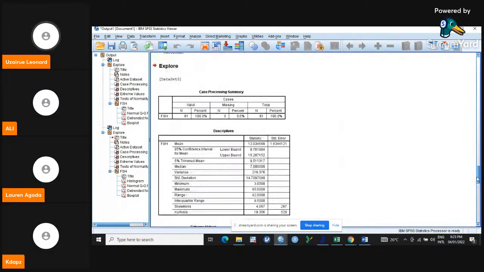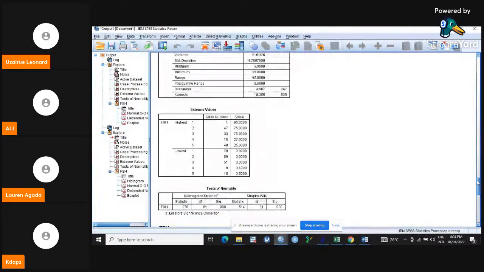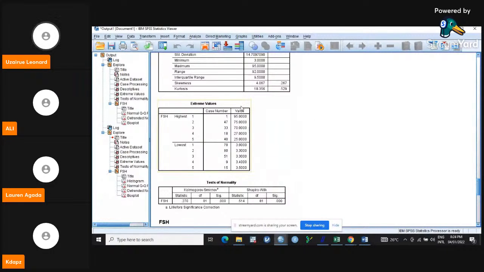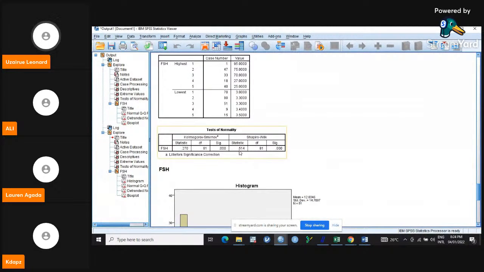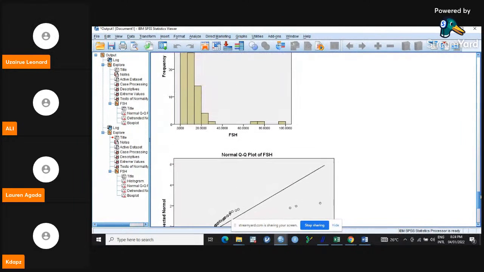Now you can see this is the case summary, this is the mean, this is the variance, this is the standard deviation, then these are the maximum, minimum, and all other things. Then we'll come here to the extreme values, we see the different extreme values that we have. Then we go to the test. You can see that both KS and SW test are statistically significant.